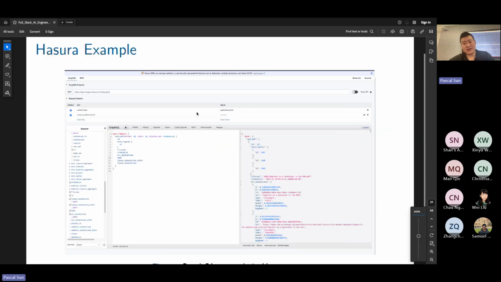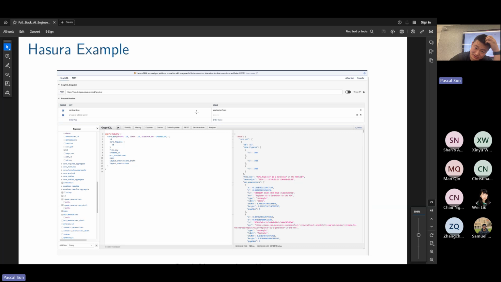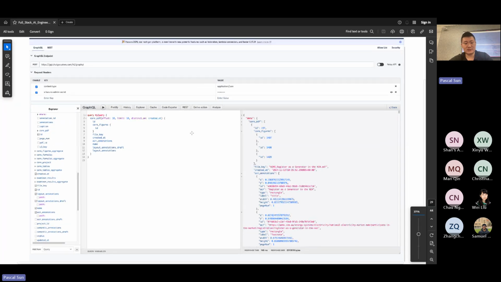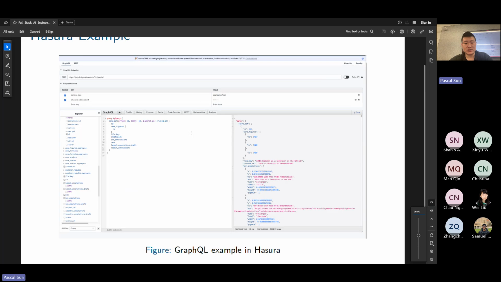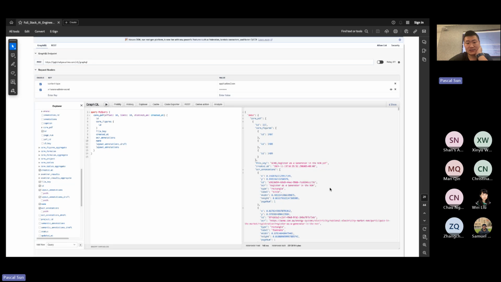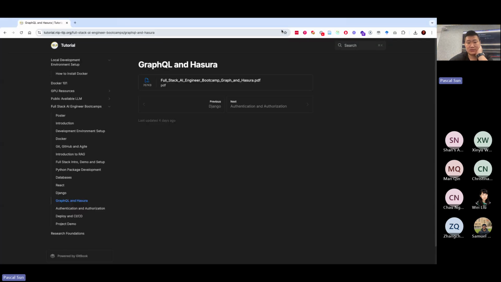So we talked so much about GraphQL and Hasura, but what does it actually look like in code? This is an example. You can see on the left side is the query itself. On the right side is the data being pulled back from the server side to the client. So I can give you a real-time demo.